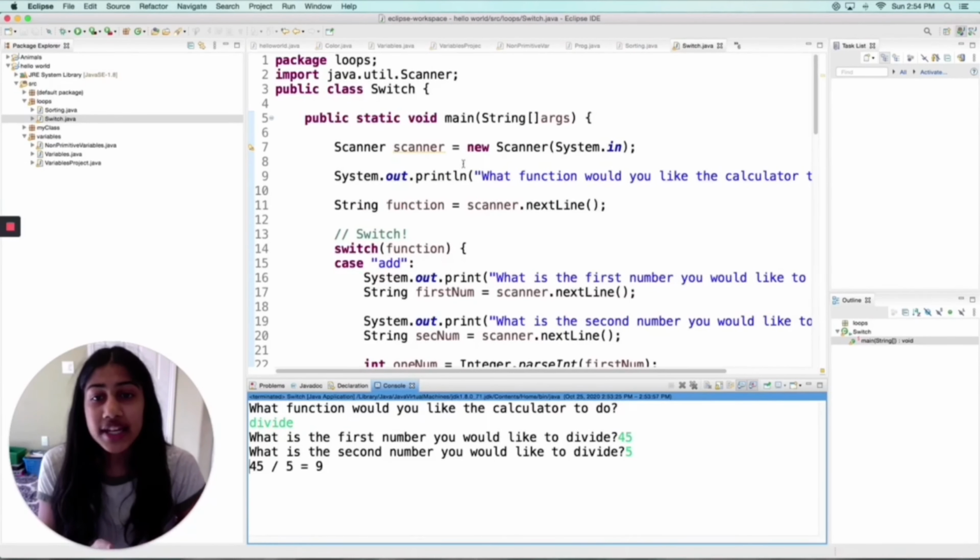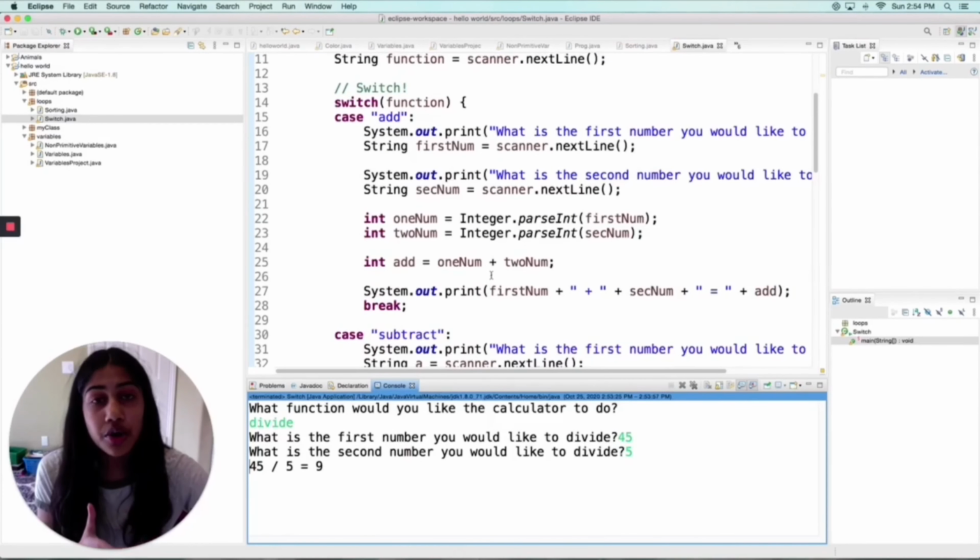I hope you guys enjoyed this video, and I hope you understood switches, because it kind of gives you an understanding of how your computer goes through your code and decides what to execute based on what you've told it.